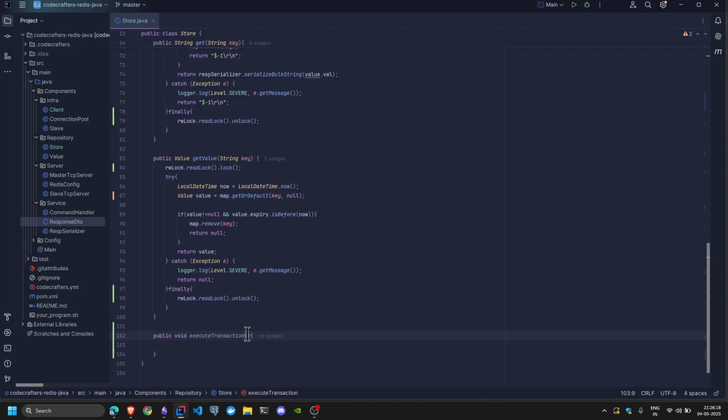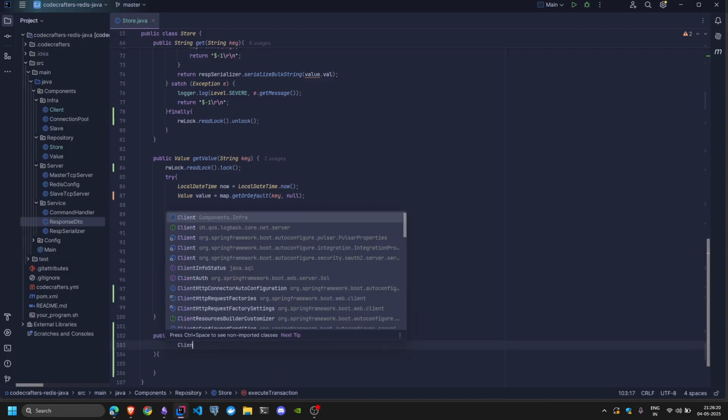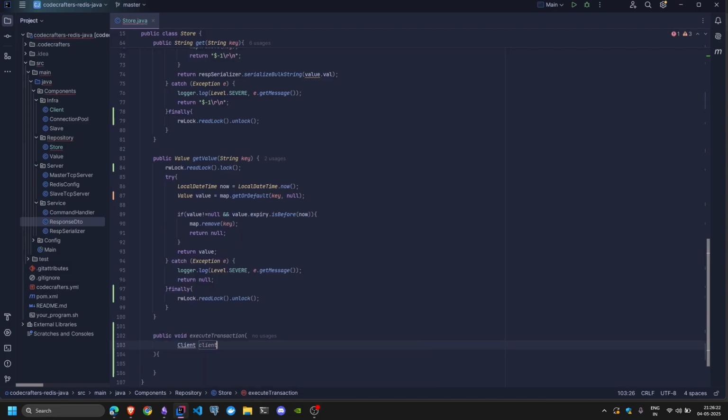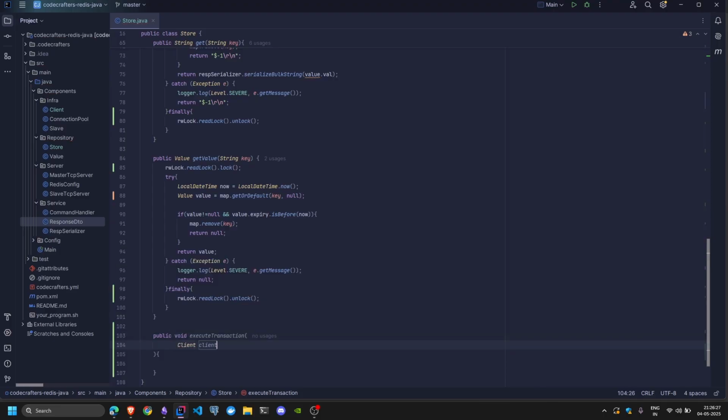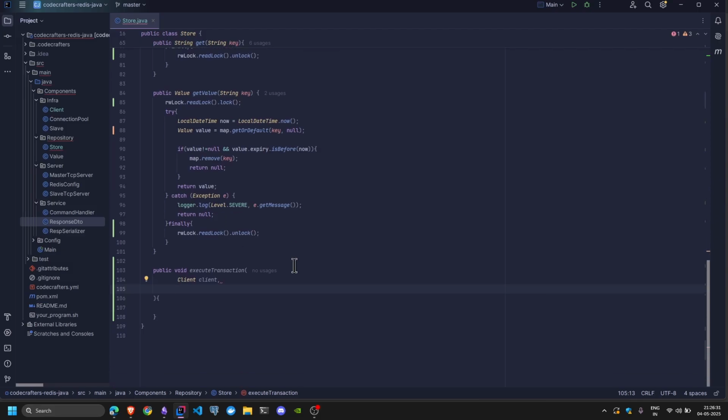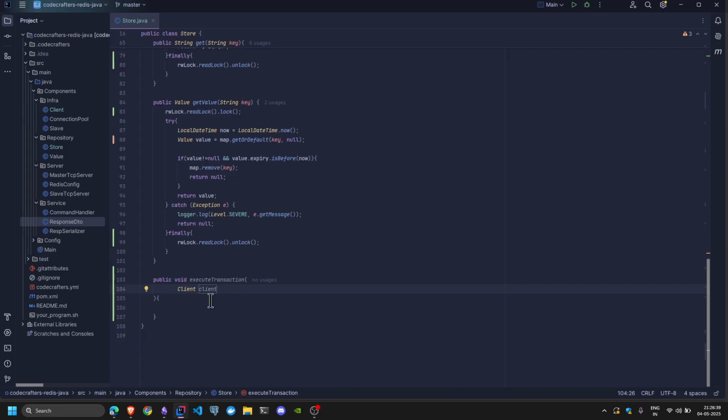And this executeTransaction method will take a client for which the transaction is being executed. Let's just leave it like this right now. So we need to execute a transaction for this client. That's what we need to do here. So let's just add the cases for the multi in the master TCP server.